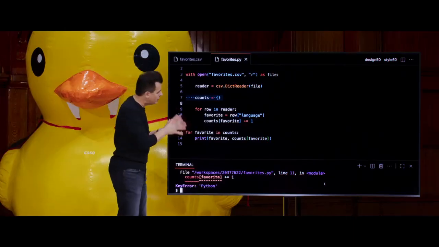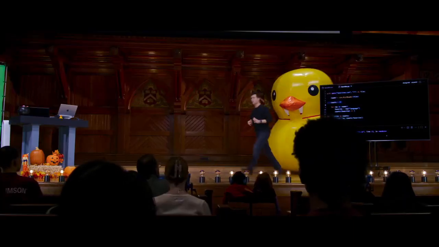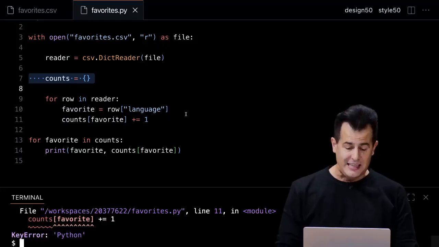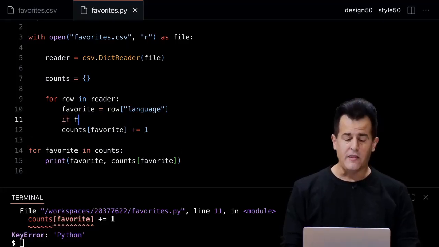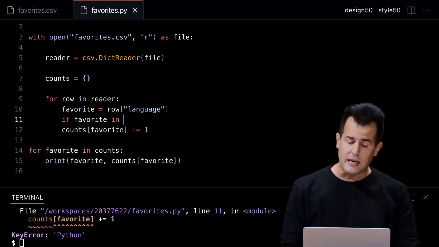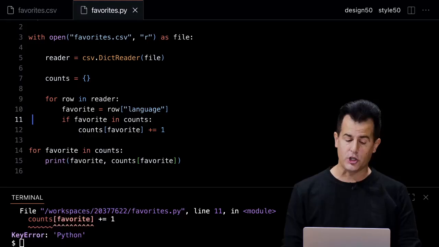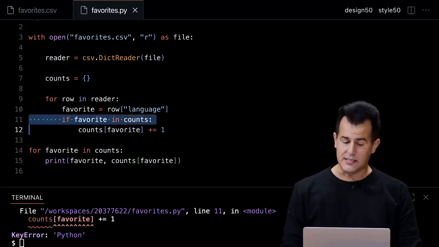there. So we need to do a little bit of logic here, and we can solve this in a couple of ways. Well, I could say something very pedantically like this. I could just say, well, if this favorite is in the counts dictionary. This is the Pythonic way to ask that question. Is this key in this dictionary?